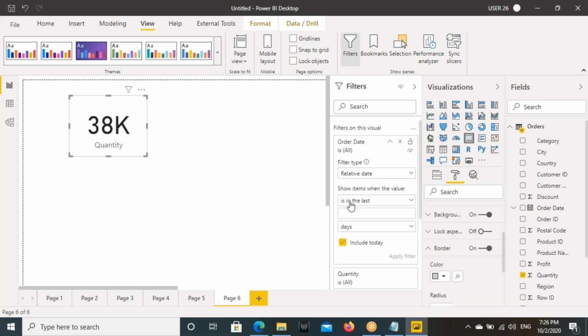When I go with the relative date filtering, you'll see some options here. Is in the last. When I go here, you select is in the last 3 days. How many days of data do you need to show? Last 3 days. Do you want to include today? Include today, last 3 days you want to show? Or exclude today. Include today means from today, last 3 days.